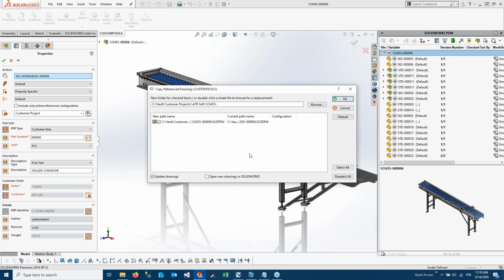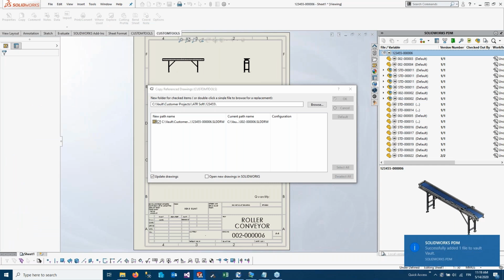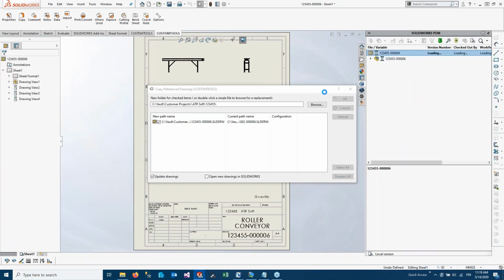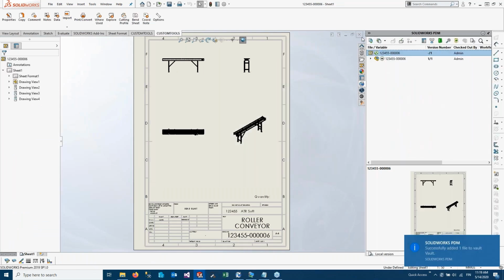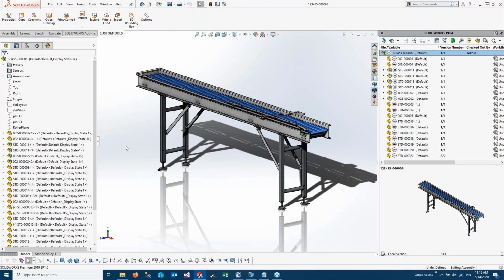CustomTools will also notice that I have a drawing for the original one and ask if I want to copy it. Yes, I want to have a customer-specific drawing as well for this. And here I have it. It also updated everything here, so we can see that even the drawing has the order number added. So now I already have my customer-specific project.